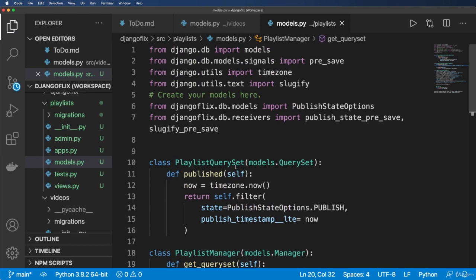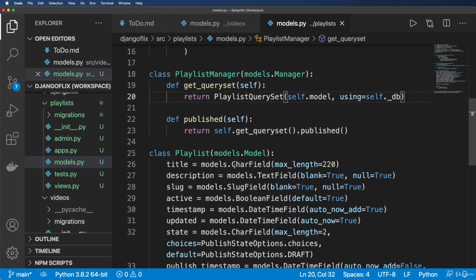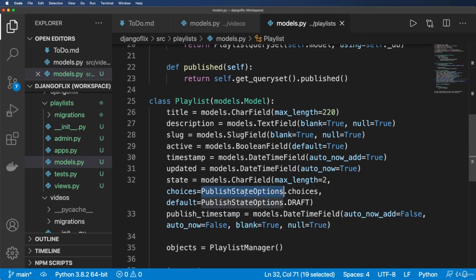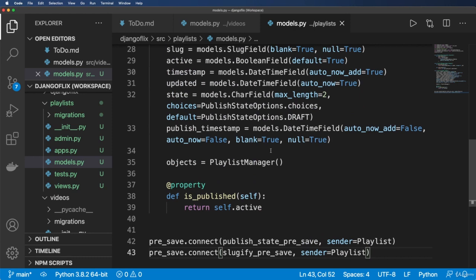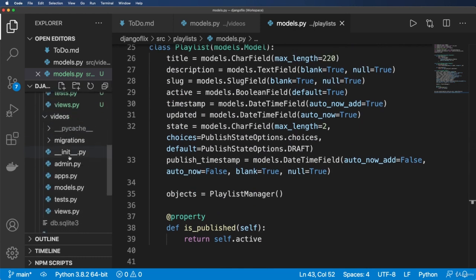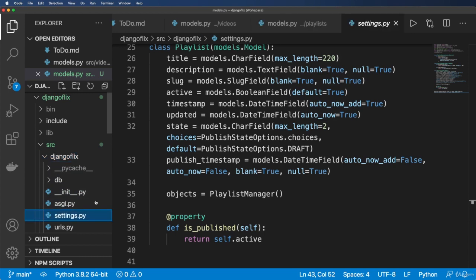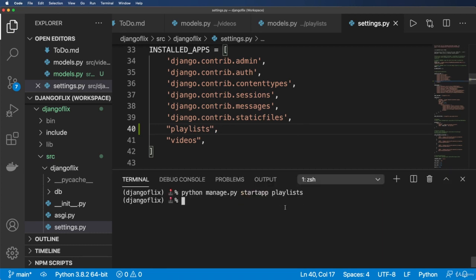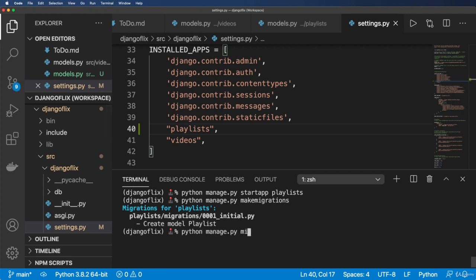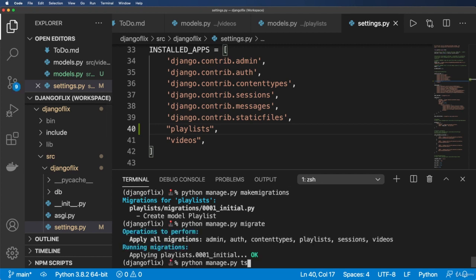Okay. So as of now, it's almost identical to the video. It's just missing one thing. This is part of the reason I actually moved out the publish state options just like this, is to have this kind of flexibility as well as those receiver functions. So now they kind of feature and work in a very similar way. So now that we've got this, let's actually go ahead and add this into our settings. And we'll go ahead and add installed apps, playlists. Okay, so a couple things: python manage.py makemigrations, and then python manage.py migrate, and then python manage.py test.